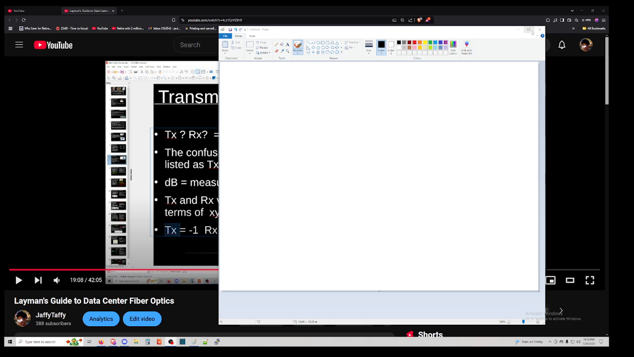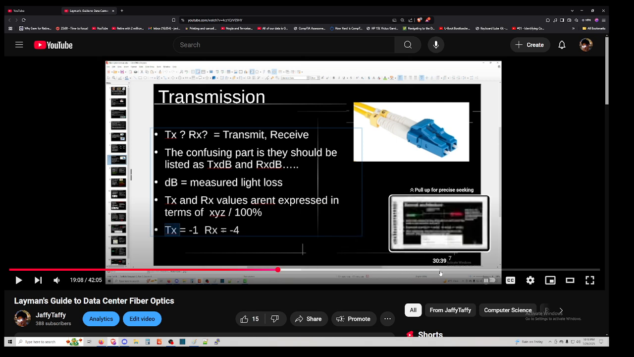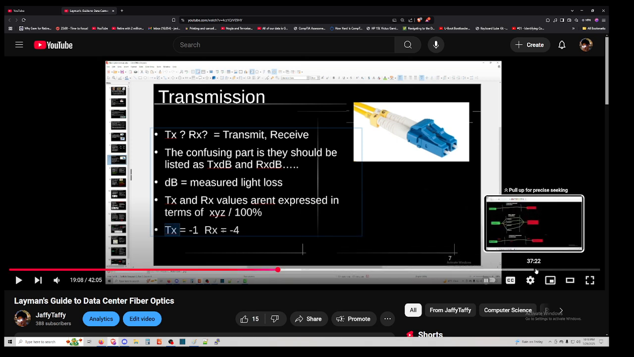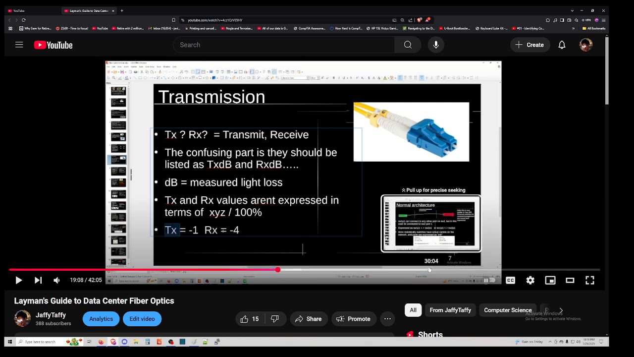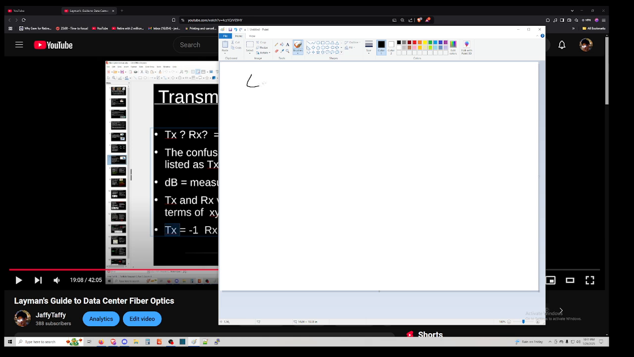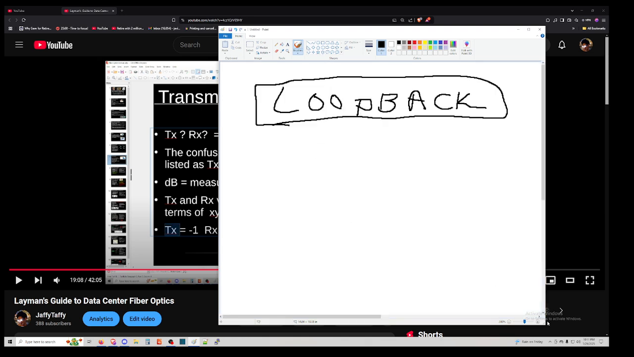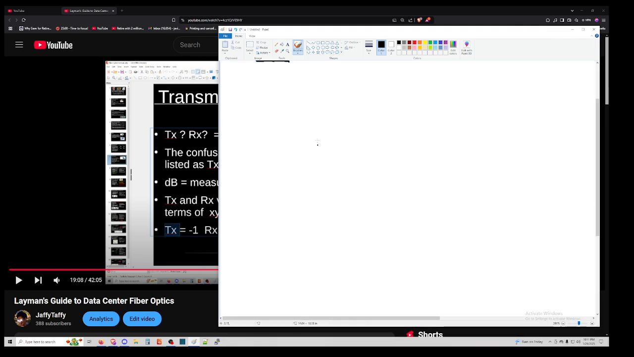When I was rewatching this layman's guide to data center fiber optics, I don't think I really covered loopbacks well enough, so I will do so right now. I used to really be afraid of loopbacking. I didn't understand it. I didn't know the value in it, but it's actually really, really nice to have. So, for it to understand, because you're going to use it a lot. Like at my new job, I use it a lot.